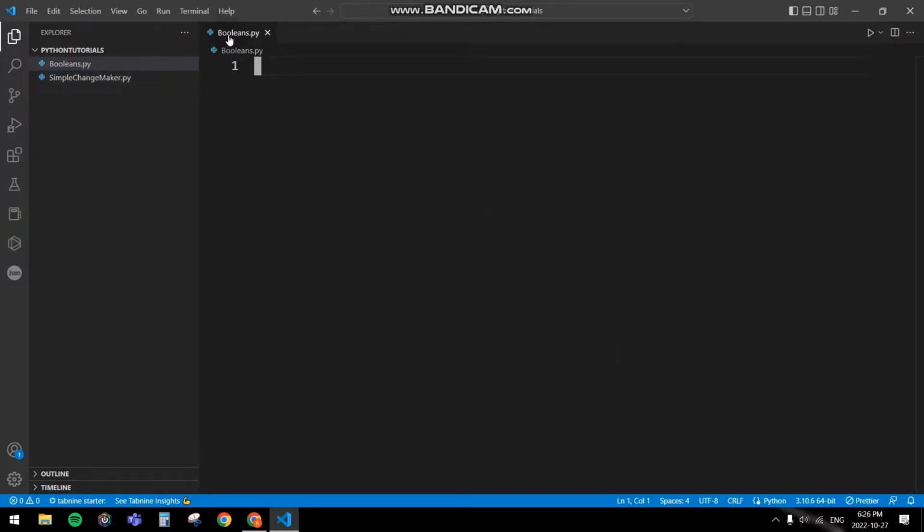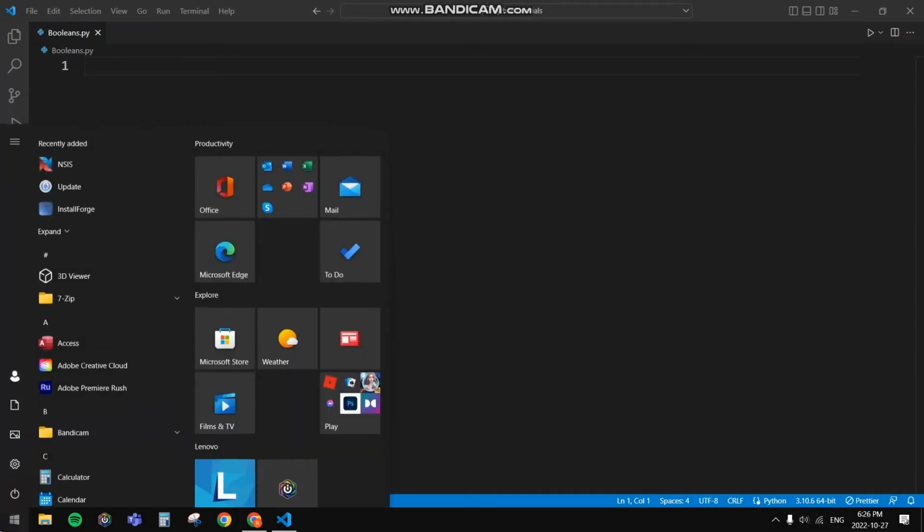So we're going to be learning about what Booleans are, and that's exactly why we named the file about what we're learning today. So we're going to click on the Explorer tab again so that it closes, and now we have our file. Now we're going to find out how Booleans work in Python. But first, let me describe what a Boolean is. So let me grab out Microsoft Paint.